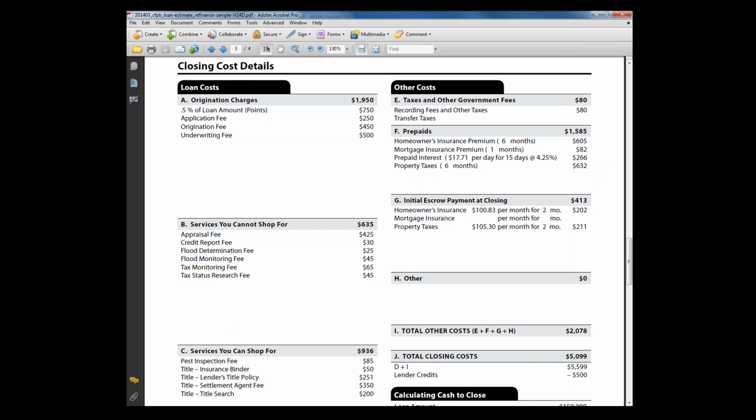So the next section that we're going to take a look at is section F, the prepaids. All right, so one thing to keep in mind with this prepaid section, and this was an item that several in the industry commented about during the comment period of the proposed rule, is that prepaids are the amounts that are being paid upfront at closing for a certain period of time for various items.